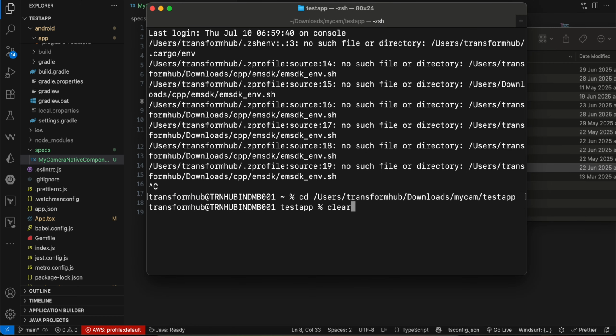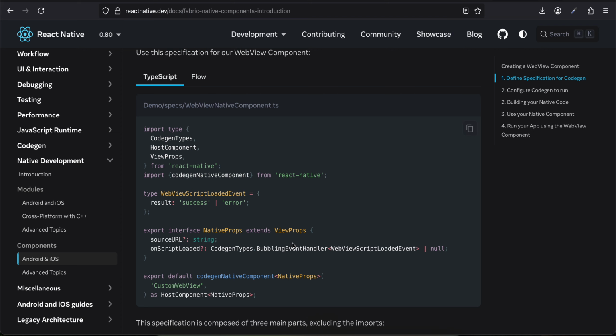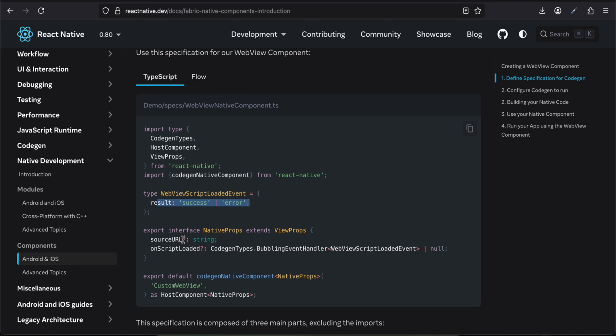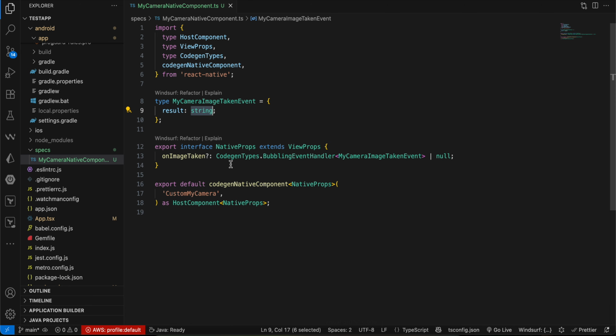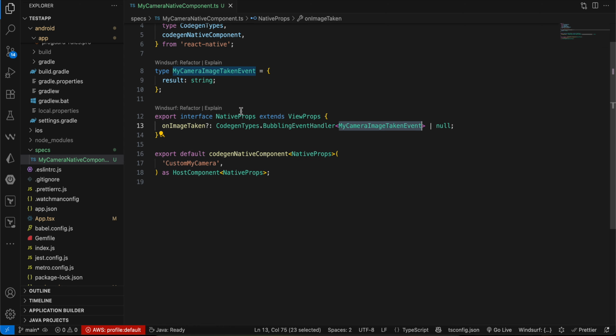I'll clear everything out. Here as you can see I've just copy pasted all this code, but I have made a few changes. I'm not using this result of success and error, but instead in my case it is string. Also I'm not passing any props, so I have removed this particular part, and instead of onScriptLoaded, the callback is onImageTaken, because our camera will take an image, right? So that's why we are taking an image, and here I'm passing this particular type of result string, and here also I have changed the name to CustomMyCamera.